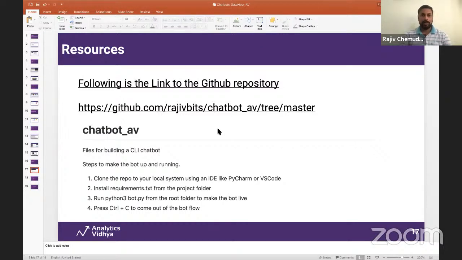So everyone, since we are almost at the end of the session, I believe you can clone it or fork it into your local and follow these steps to make it up and running. To make it more efficient, you can add more training data and also try it out.